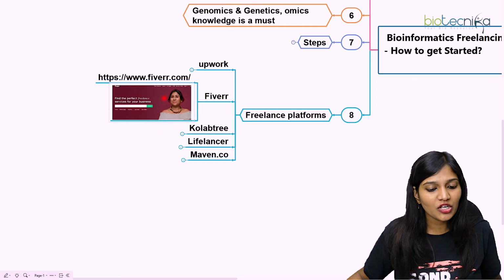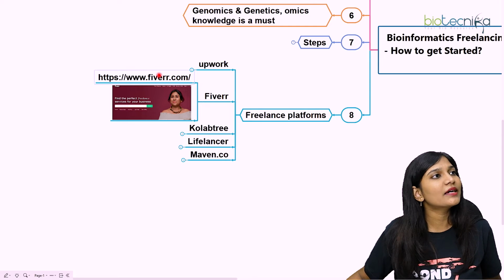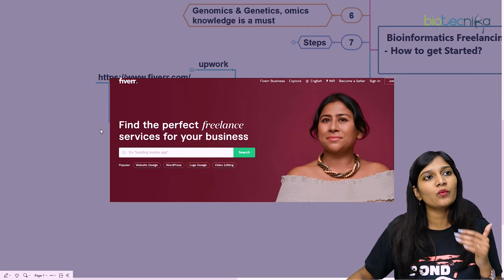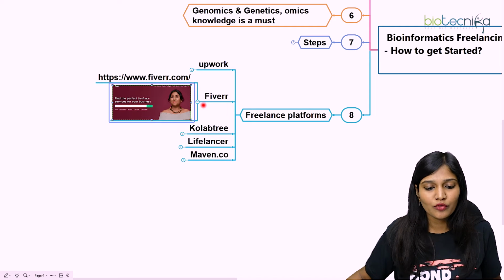The next one is Fiverr. This is the website for that. You can look for bioinformatics projects, and if they're available, you can start applying for those projects.